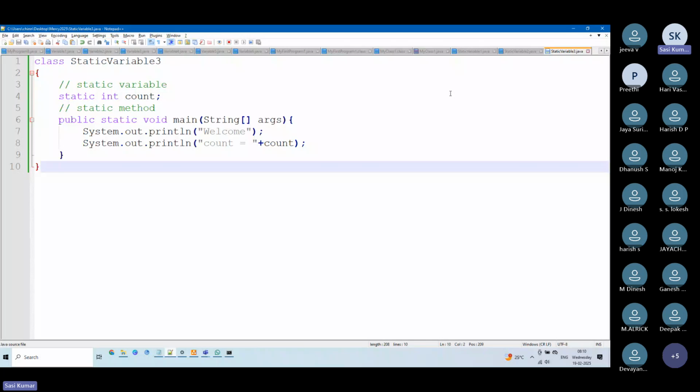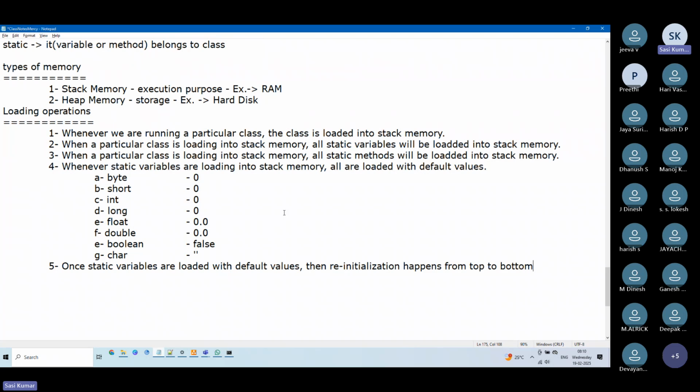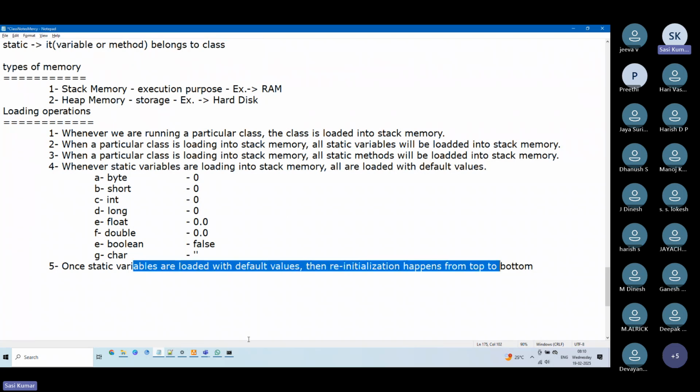Now here, this is the first program, the static variable 1 program only. I've just modified a little bit. So here, what is happening once all the loading happens? Let's say I'm giving the value as 100. What I just wanted to say is once variables are loaded with default values, reinitialization happens from top to bottom. We have this class over here.